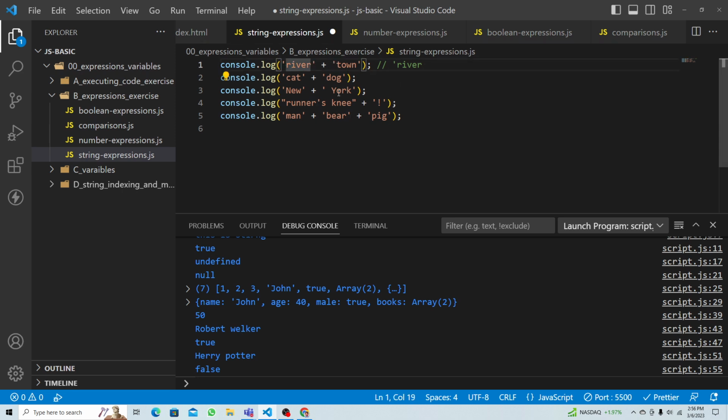See, if I put a space here, that means it will count one space, right? Space is also a string, but there is no space. So it will be river and town, added like this. So it should print river town together, right? So let's go back here. Cat and dog, right? So it will be cat and dog.